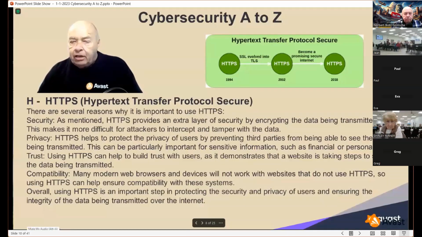Security. As mentioned, HTTPS provides an extra layer of security by encrypting the data being transmitted. This makes it more difficult for attackers to intercept and tamper with the data. Privacy. HTTPS helps to protect the privacy of users by preventing third parties from being able to see the data being transmitted. This can be particularly important for sensitive information, such as financial or personal data.